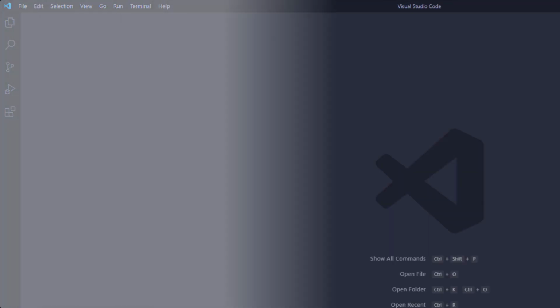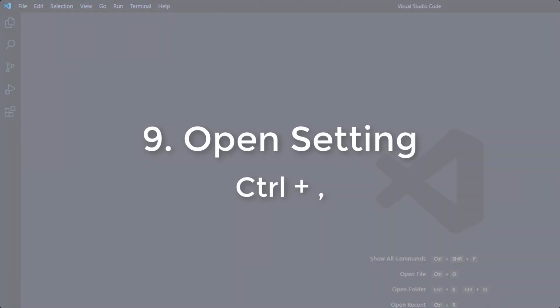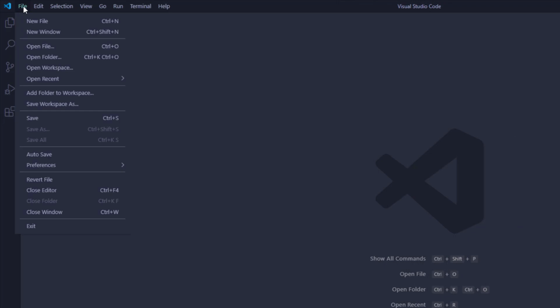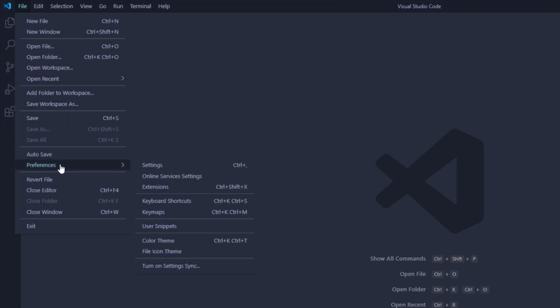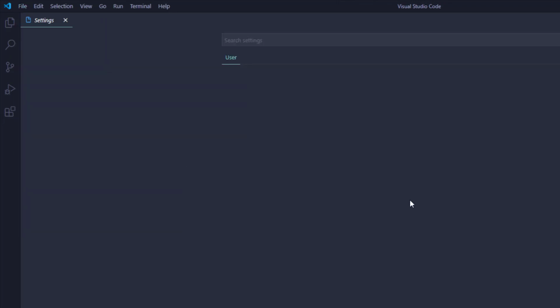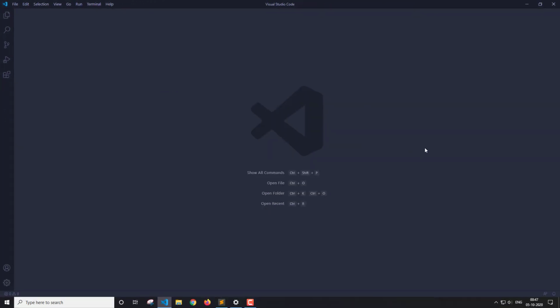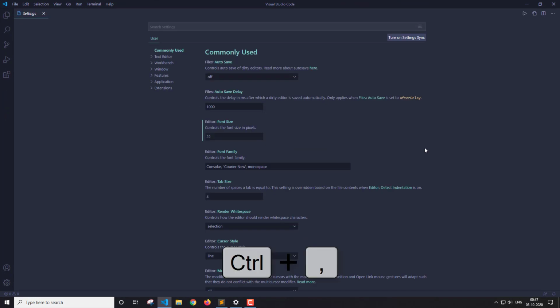Then the next one is for opening the settings. Usually if you want to open settings, then you go into File, then Preferences, then Settings. So this is how you open settings. But if you know the shortcut for it, then you can open it just like this. The shortcut for opening settings is Control plus comma. So this is how you can open the settings.